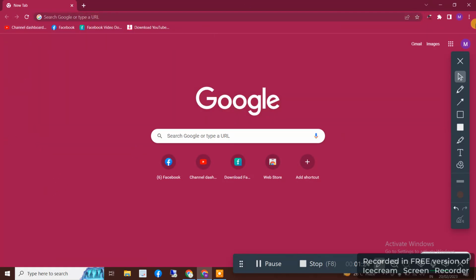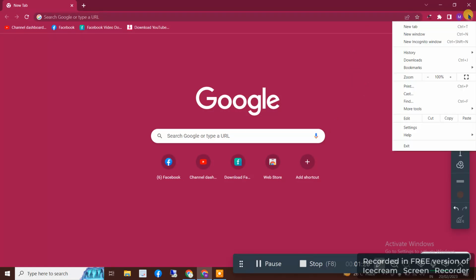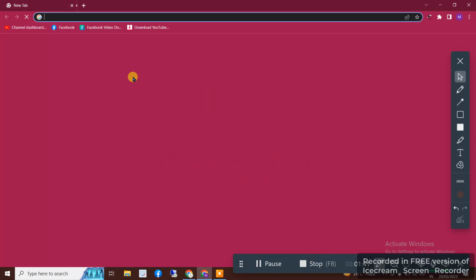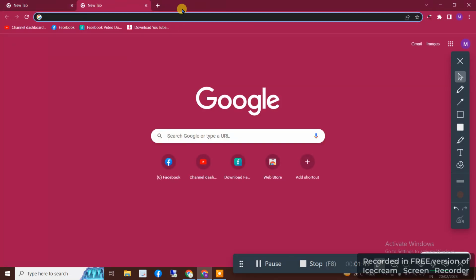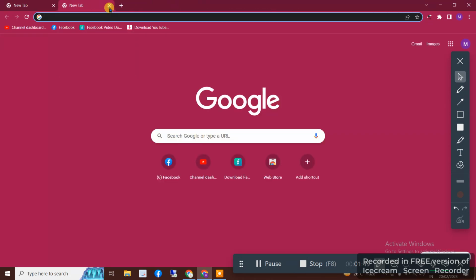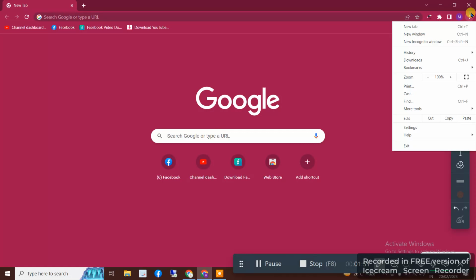And besides bookmarks, there are some settings of Google Chrome. As you can see, I click here on the three dots. This is a new tab. Control T is the shortcut key to open a new tab. If I press Control T, then you can see a new tab opens. Yeah, like this. When you have no mouse, you can use the shortcut key.